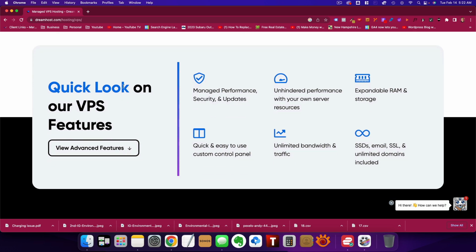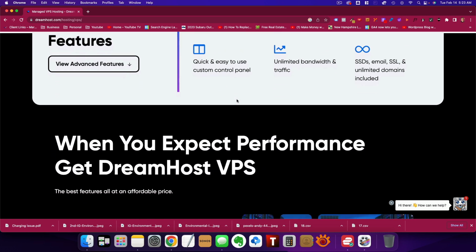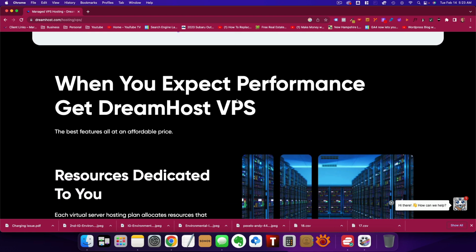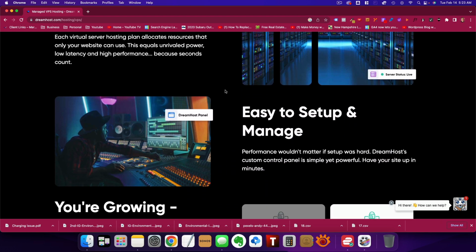And then you can see again the features that I discussed: the managed performance, security, and updates, then your own server resources, and you can always expand your RAM. There's also a custom control panel, so you can work with that quite well. And the email is awesome because you can set up all kinds of forwards, as well as email accounts. It obviously counts toward storage, so you want to watch that, but you can also set up a huge number of email addresses if that's necessary. And again, resources are dedicated to you through the service, and it's super easy to set up and manage. There's really not a big deal.